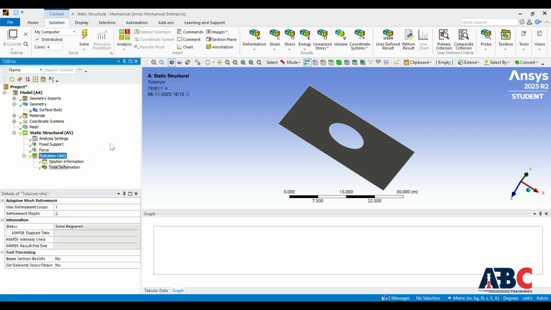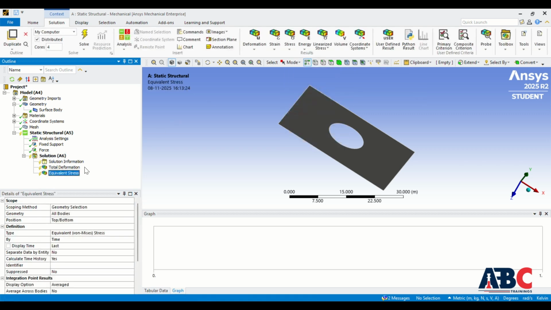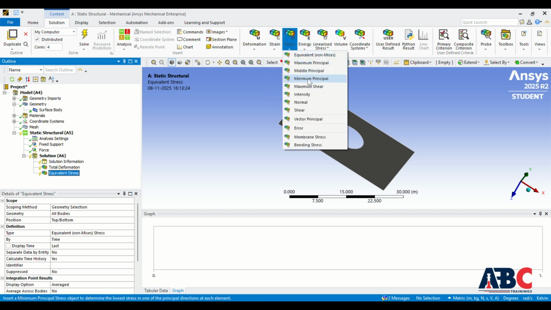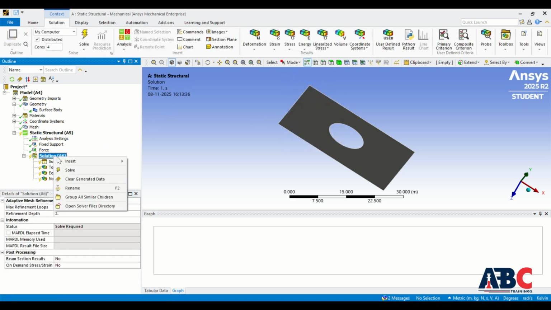In solutions, add total deformation. After that, in stress, apply equivalent stress, and again normal stress. Here normal. Now right click and solve.